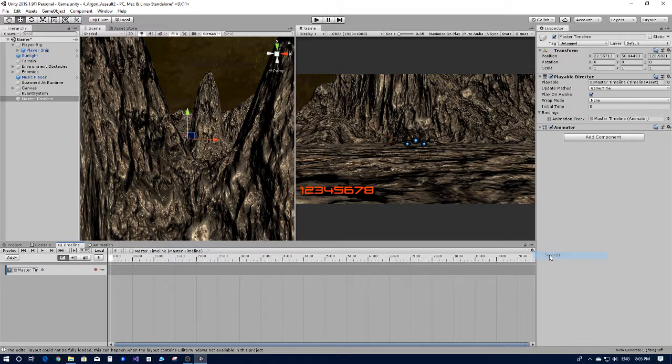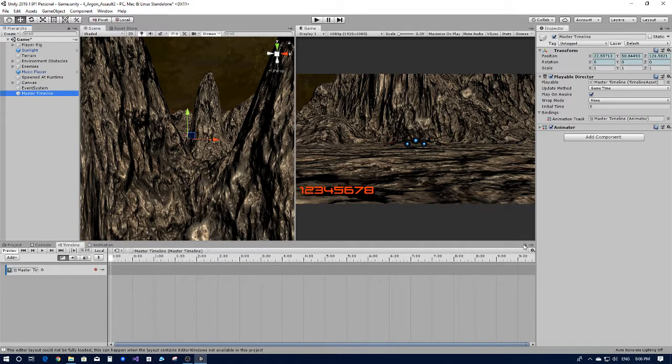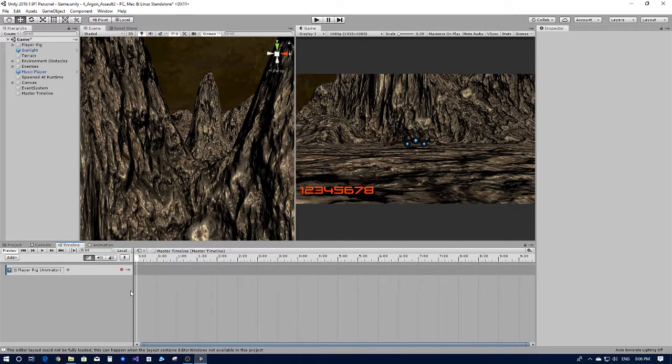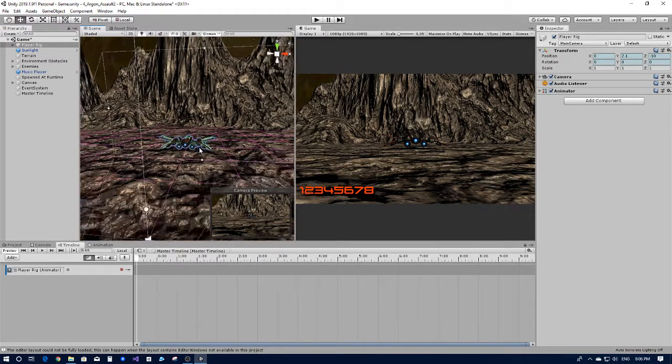I like seconds. Going to put the player rig onto, well, lock you in place. Player rig. Create animator. There we are.